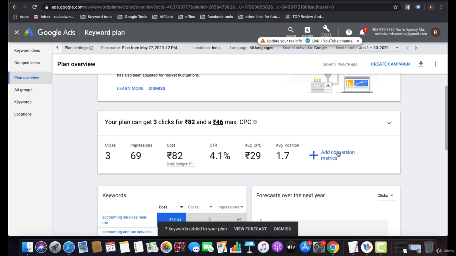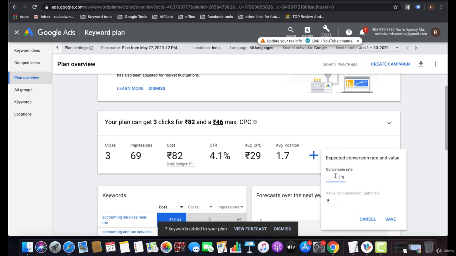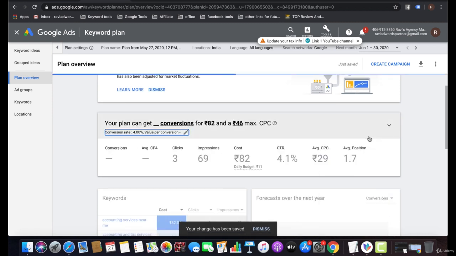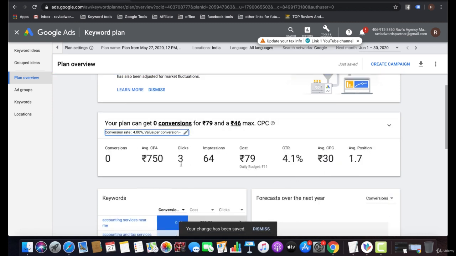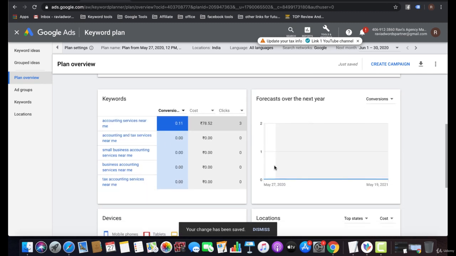And you can add conversion metrics as well, like 4% conversion, and how much budget you want to track. If it shows 0 conversion, 750 CPA with these keywords. And for these keywords like accountant near me, it will go with 0.11 conversion.